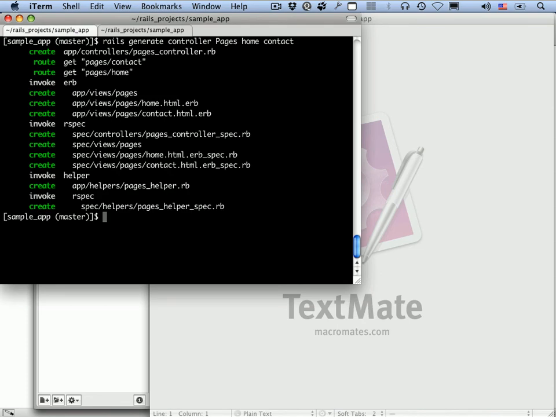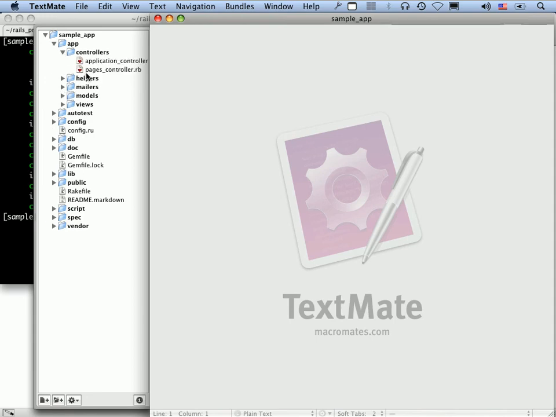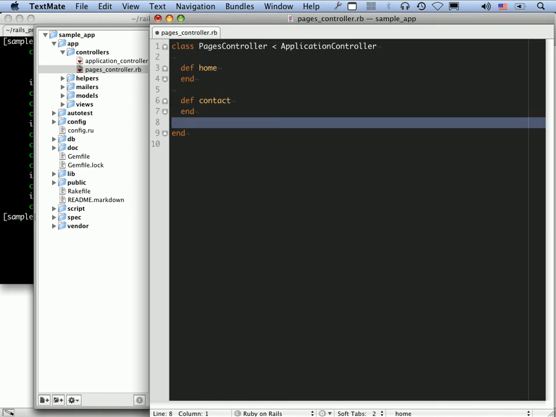All right, let's take a look at the results of that. Let's navigate to App, Controllers, Pages Controller. And you can see here that there are two actions defined by default. So I'm just going to change things around. I like this formatting better. But you can see how this works. It's just a Pages controller with a home and contact action.